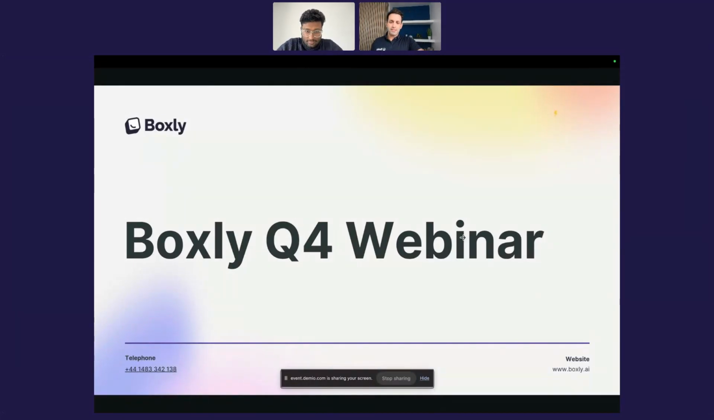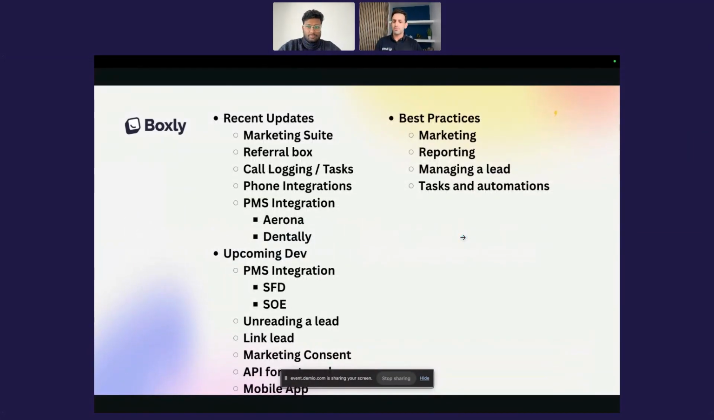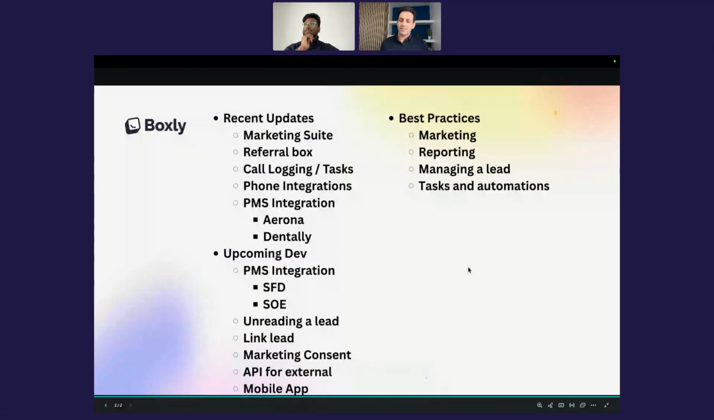Today's session, we're going to be going through recent updates, which is going to include the marketing suite, referral box, the new improved call logging and task management, phone integrations, which everyone's very excited about. You may or may not know about that. Recent PMS integration launches, and then the upcoming development, which is going to be additional PMS integrations, the unreading of a lead, which everyone's been asking us for a fair few months now, linking a lead, marketing consent, the API for external data, and improvements to the mobile app.